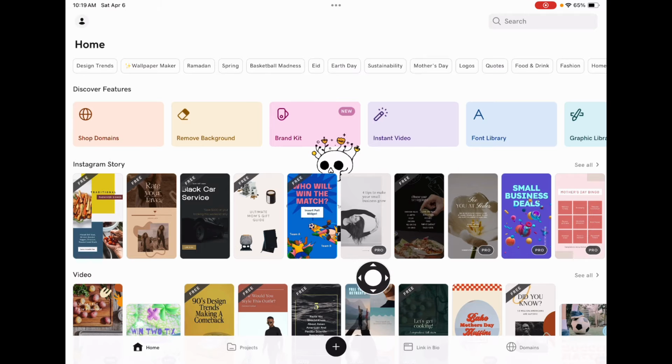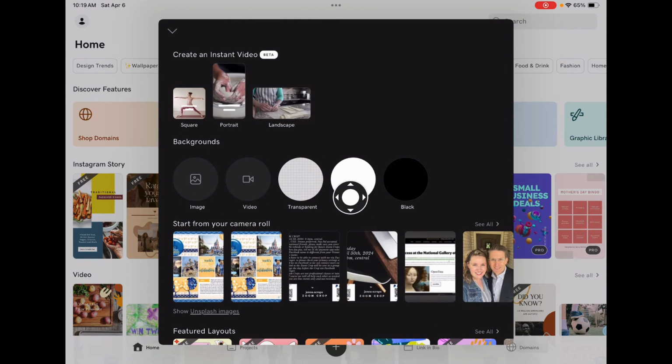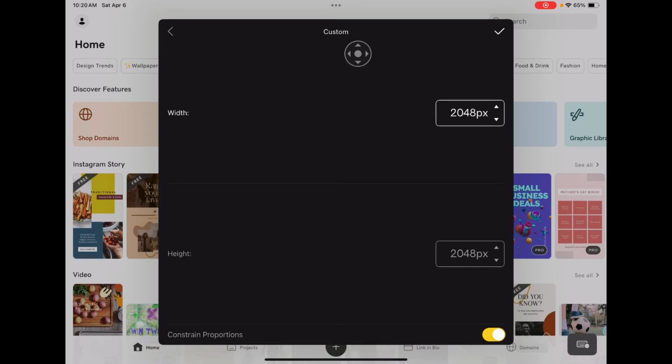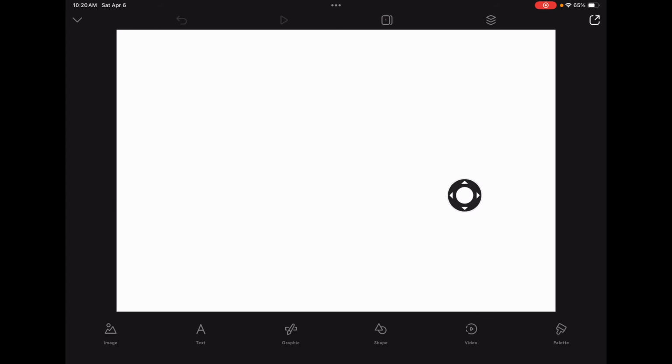And so I am just going to come down here to the plus sign and start a new canvas from scratch. I'm going to tap on this right here to change the size. We're going to toggle off constrained proportions so we can make something that's not square. I'm going to start with 1800 for my 6-inch width and 1200 for my 4-inch height. Tap the check mark. And now I have this 4x6 canvas to create with.